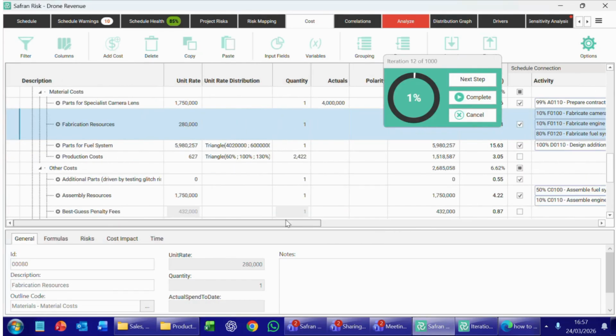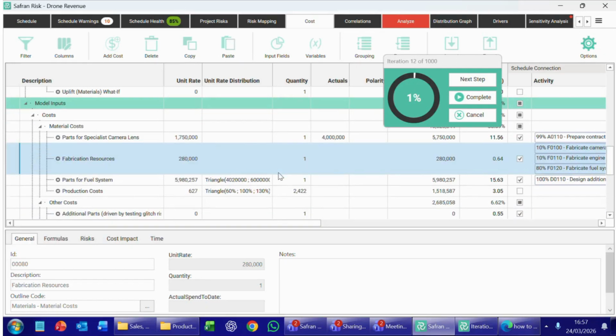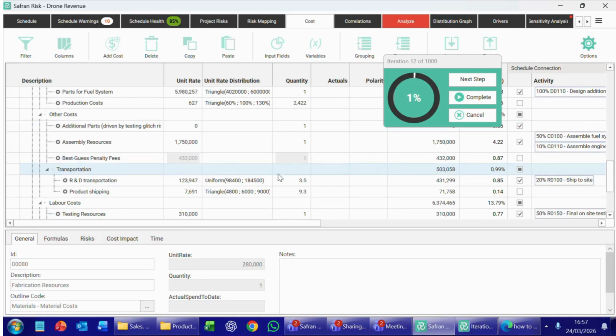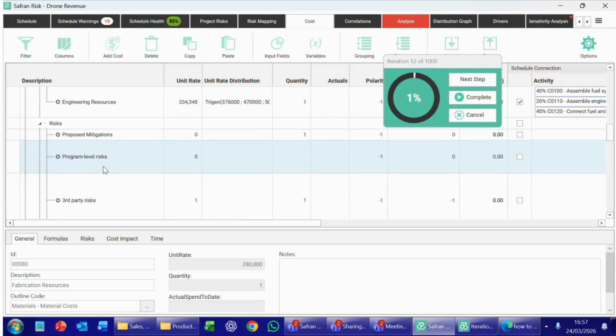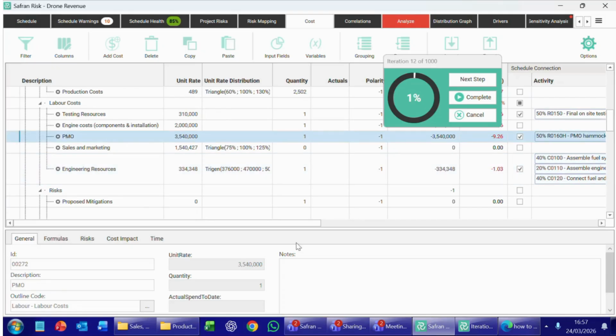Whereabouts is it? I've lost my PMO cost. Where has it disappeared to? Where has it gone? There, up at the top.